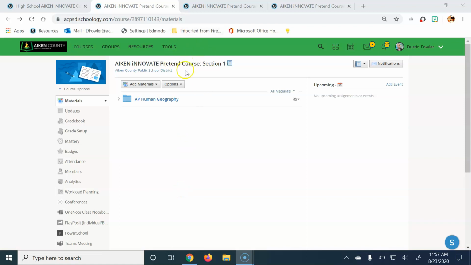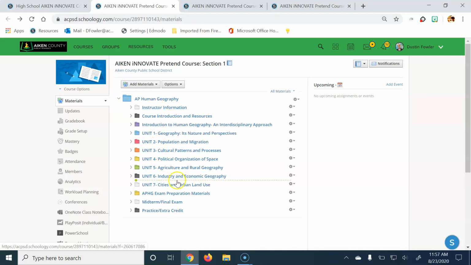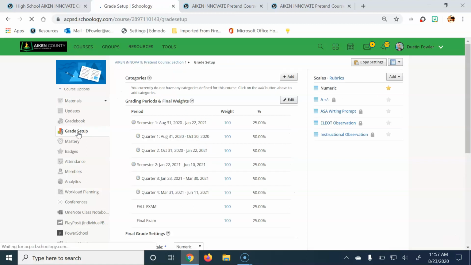Now I can see that the transfer is completed and all my materials are here. If I click on the arrow next to the folder, I can see all of the subfolders and information for every unit in the course, so the transfer is complete. Now what I want to do is go to the grade setup and set the course up exactly as I will in PowerTeacher Pro.